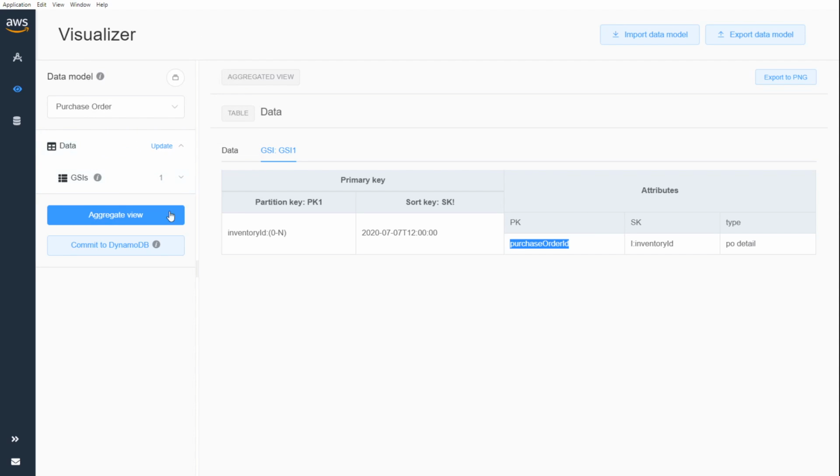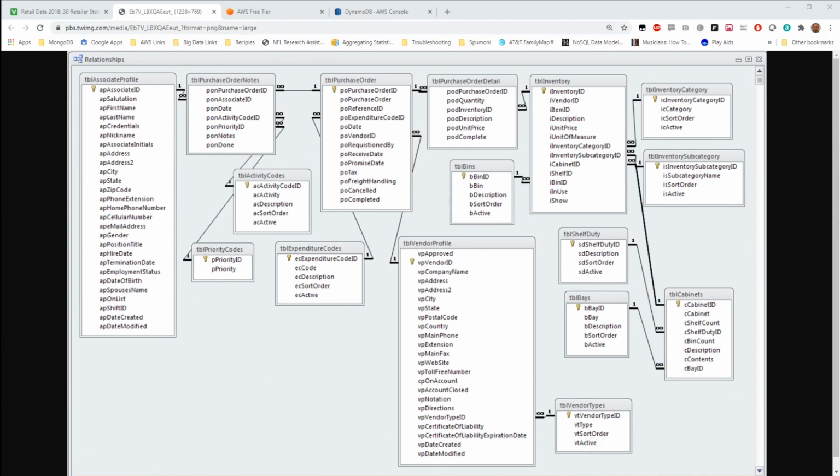So let's take a quick look at our next access pattern. It would be get POs by activity code for a given date range, and so it's a similar issue here. The activity code, if we look at our data model, is actually tied to the purchase order note. So what we're really doing is saying what activities were performed, what purchase orders had this activity performed against them. And so what we're going to do is index the purchase order notes.